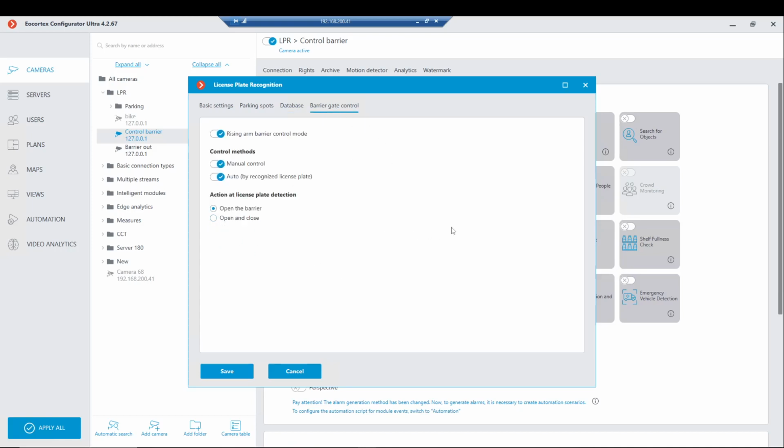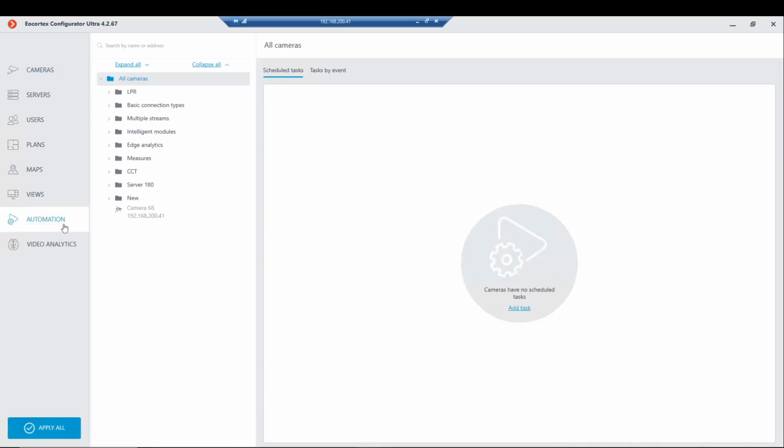The next point is barrier gate control. If you want to create an automation scenario for opening or closing the control barrier, you need to activate these sliders. If you want to do it manually, you need to configure that as well. Save our settings. And now let's go to the automation section.